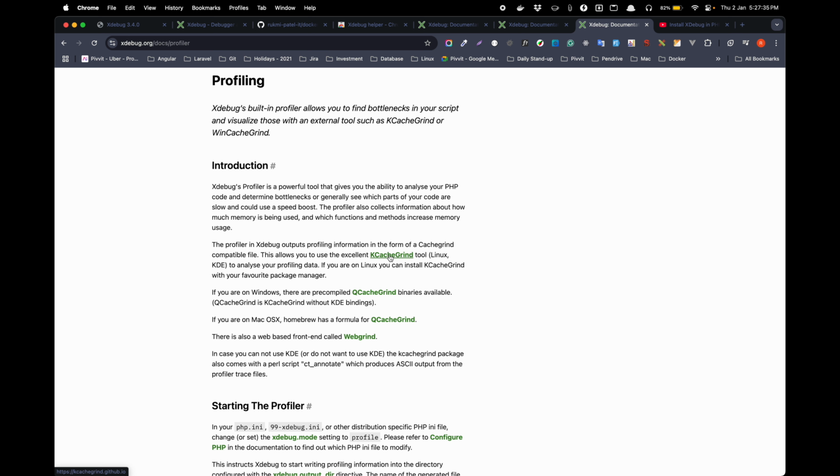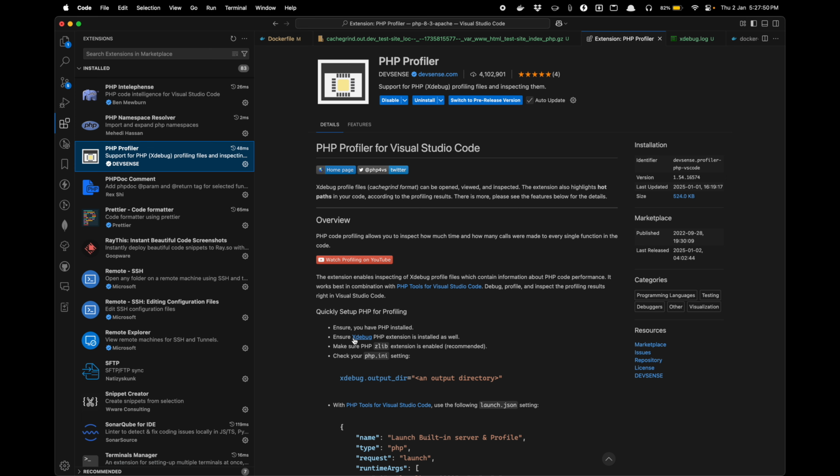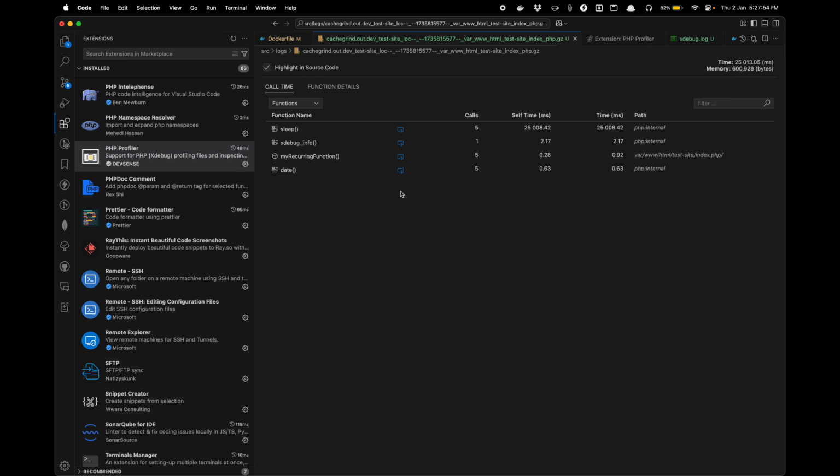Or you can go for the KCachegrind tool if you are using Linux, or you can use the QCachegrind tool if you are using Windows or macOS, or if you want, you can also go for the web-based front end Webgrind that will transform the profiler data into human readable form. I think VS Code is more popular, so mostly you should be using PHP Profiler. This is a good extension.